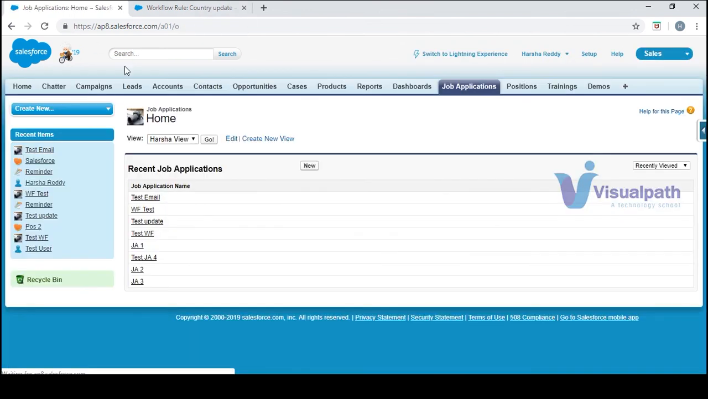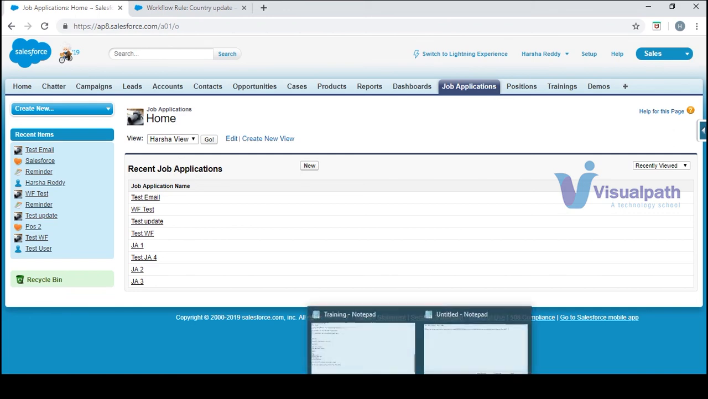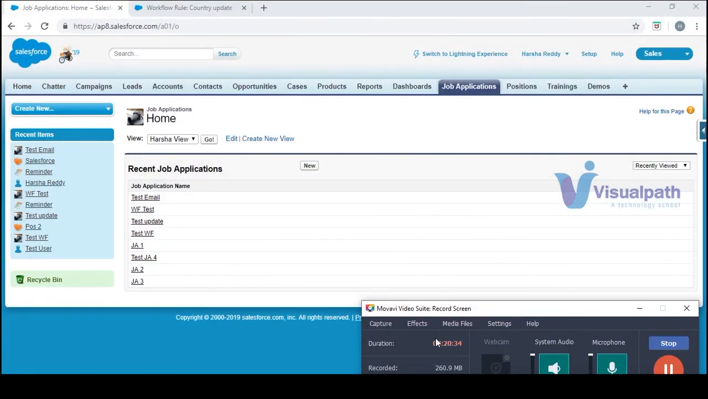You can just check those things once you try to do it practically from your end. In the next classes, we'll be looking into further examples of the workflow and what all things can be done using workflow. For now, we are done with the session. Thank you very much.